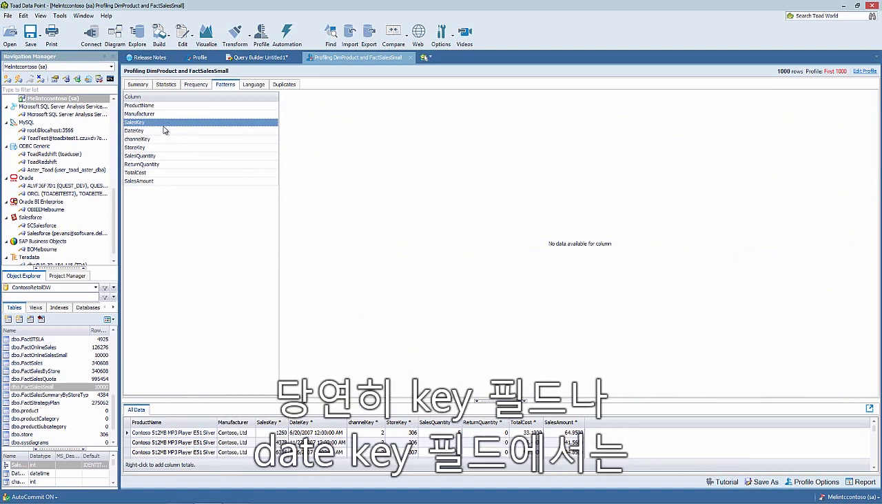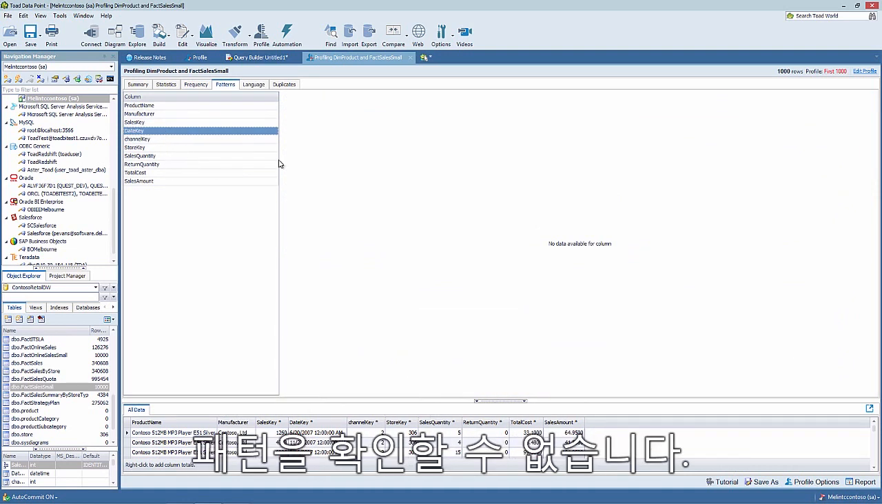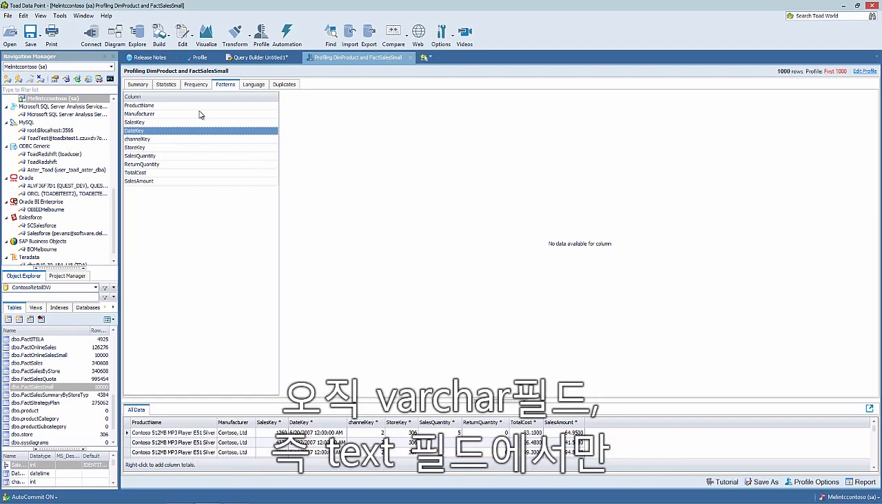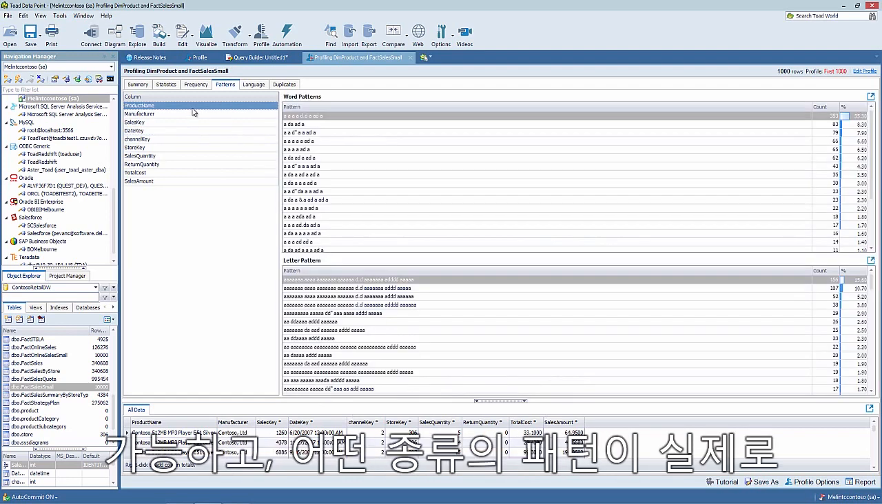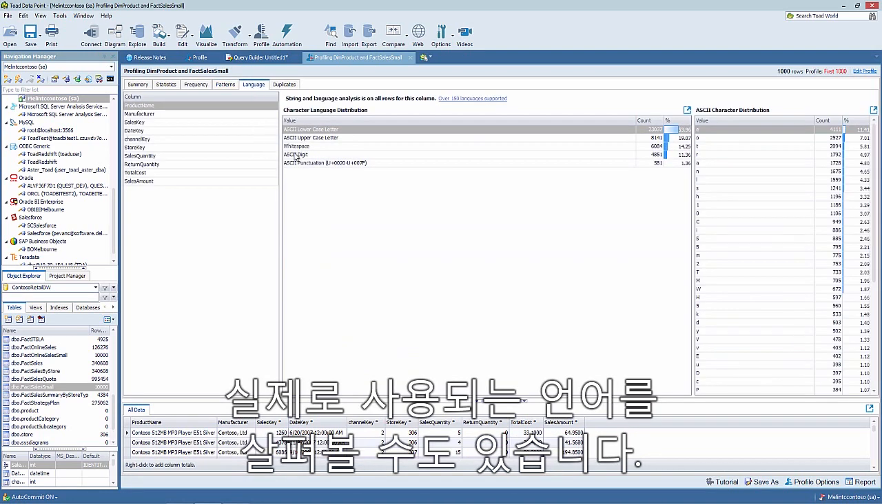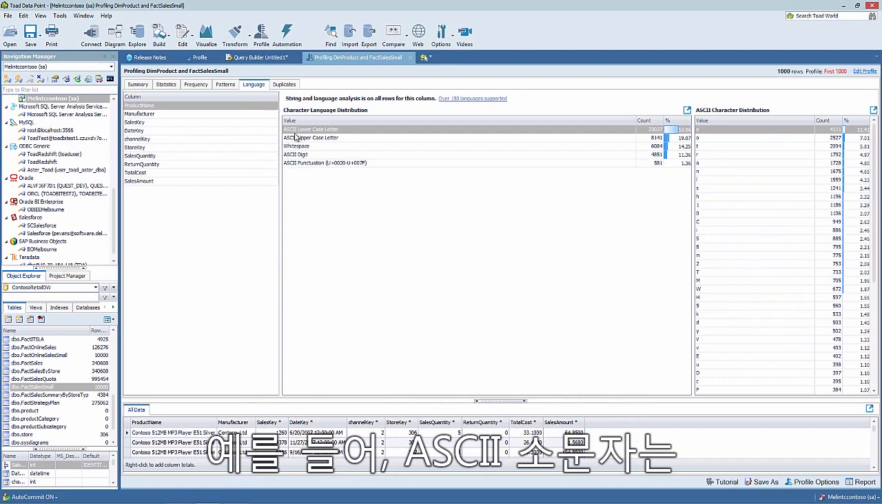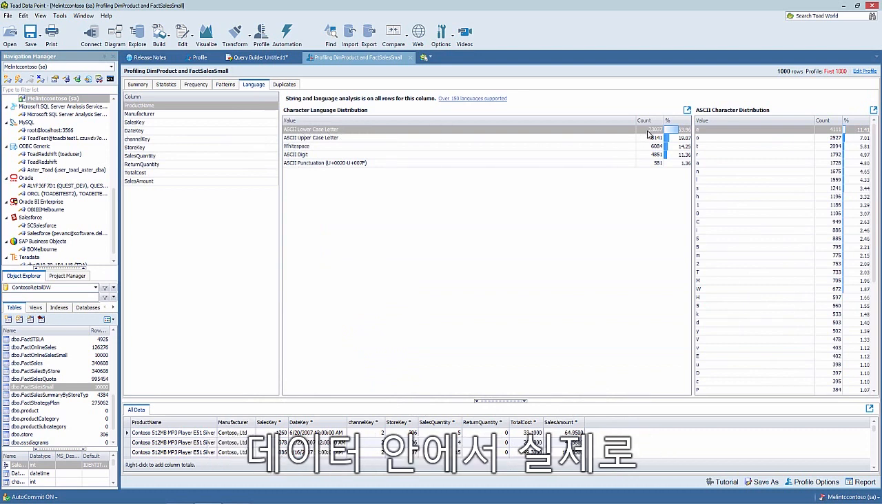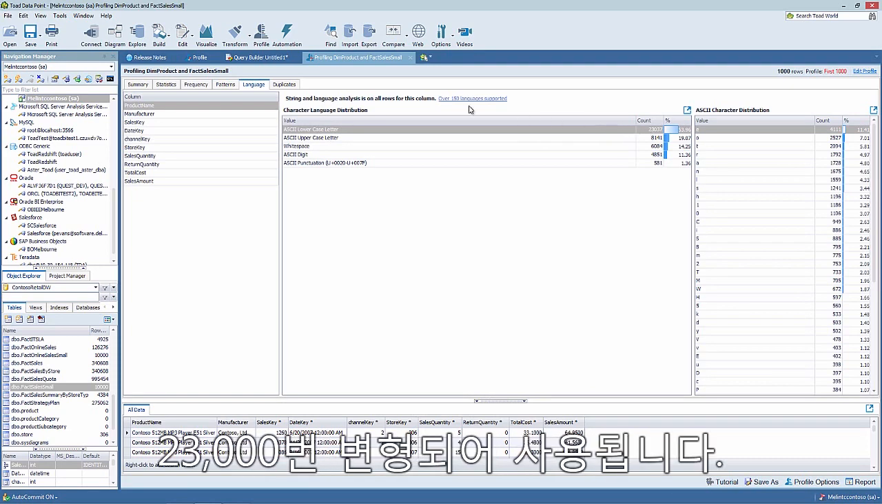Obviously, when you go to a key field or a date key field, those patterns aren't available. They're only available for varchar fields, i.e. text fields, and it shows you what type of patterns are actually being delivered. You can look at the languages that are actually being used. So, for instance, ASCII lowercase letter, 23,000 variations of that are actually being used within the data.